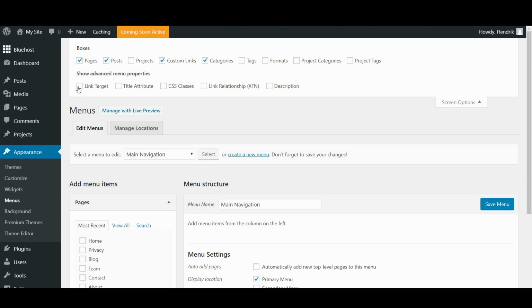But what we also want to do is we want to be able to set the link target for our menu items, which means that we can decide whether it follows a link outside of our website to a new tab, or whether it just opens it up in the same tab. And we also want to activate CSS classes so that we can take advantage of Divi's built-in mega menu.